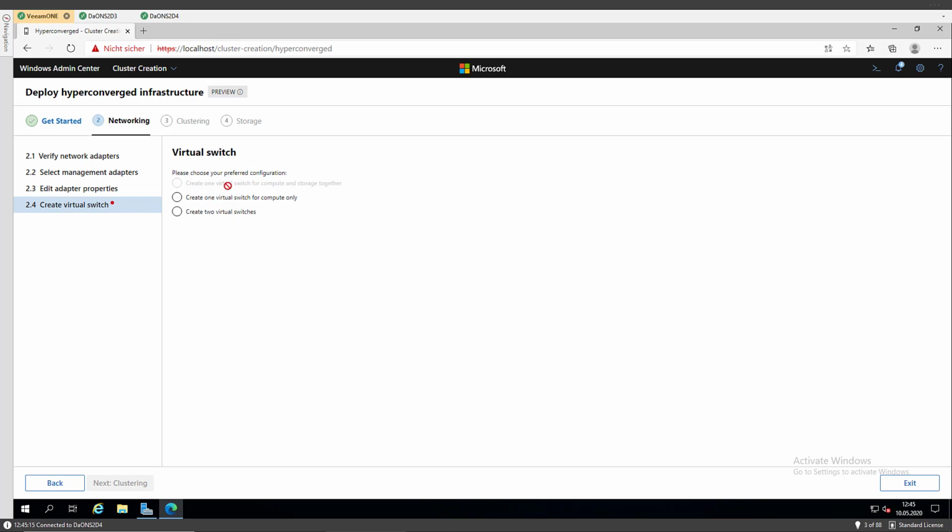And here I already told you we have 3 options for now. We can create 1 virtual switch for compute and storage together. That's the fully converged scenario where you have only 2 adapters and everything is done over the 2 adapters. So there will be created a set switch, we will use the set switch obviously for our virtual machines, but then we also will create VNICs for the management OS. So for example, a management adapter and 2 SMB adapters. But we don't have to do that because we have multiple adapters in the system. So the Windows Admin Center or the cluster creation wizard recognize that and will not offer this option.